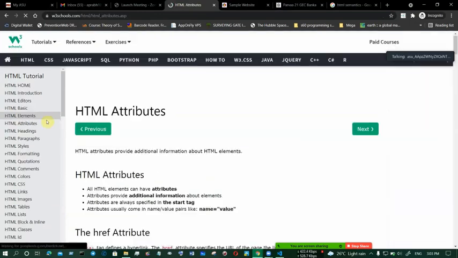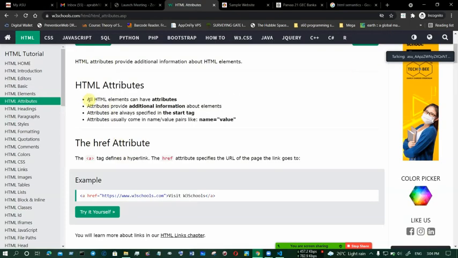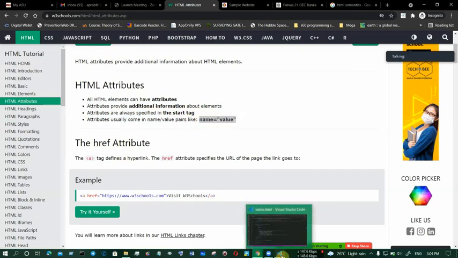And see, whatever I told you about attributes: all HTML elements can have attributes. Attributes provide additional information about the elements. Attributes are always specified in the start tag. I am just reading this, and I will show you what an attribute is. Attributes usually come in name and value pairs, like name is equal to value. This is what we were using in the head tag.